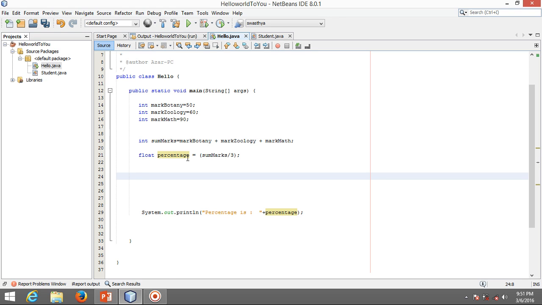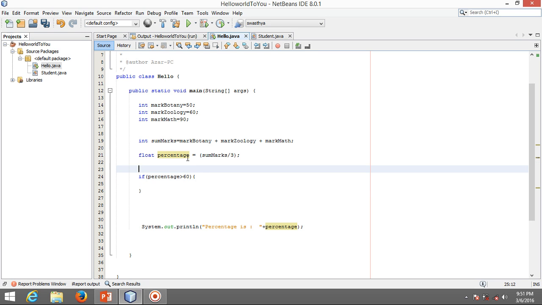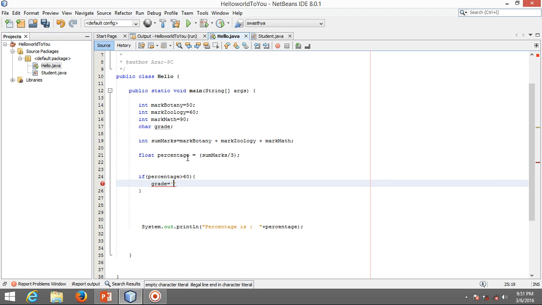Now this if condition, we are going to use if. Now I want to check if percentage is greater than 60. Now we are going to create a variable that will hold the grade. Now grade equals A.